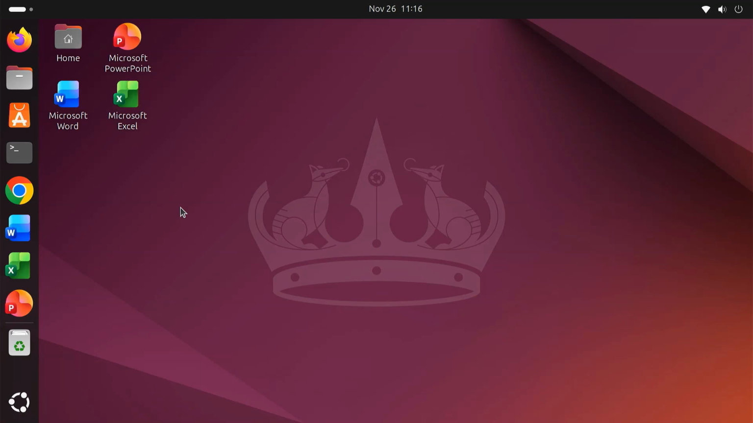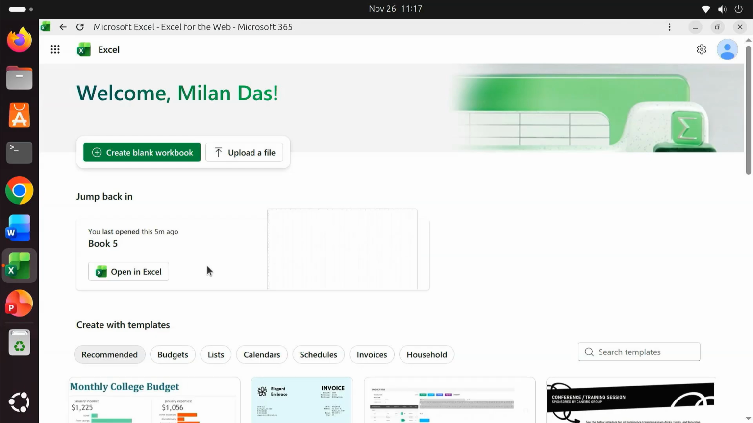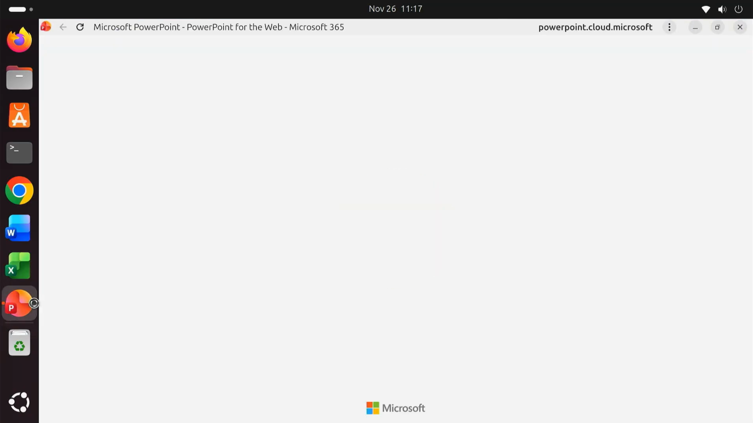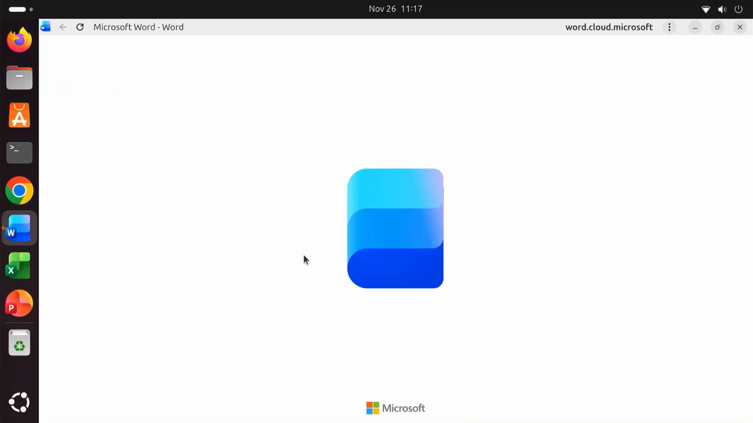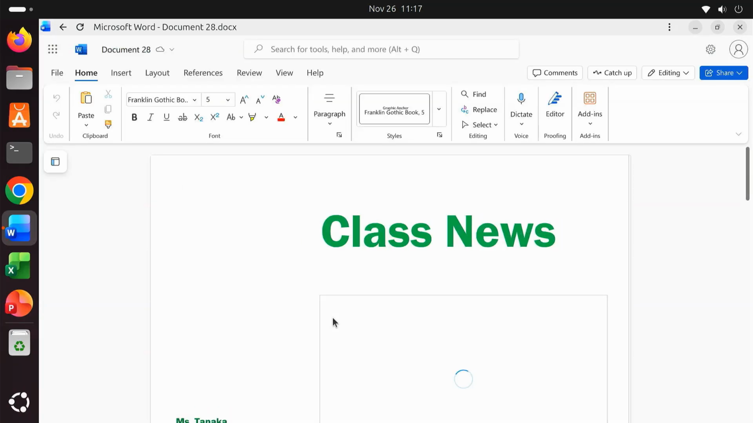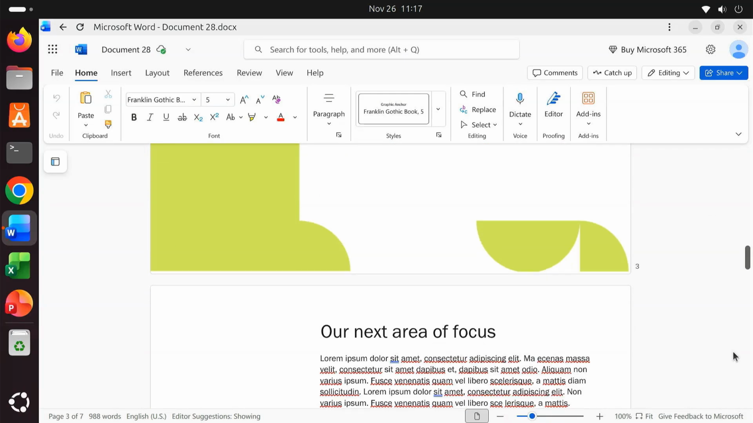In this video, I am going to show you how to use Microsoft Office such as Word, Excel and PowerPoint completely free on your Ubuntu Linux computer. You don't need any product key, subscription or paid version. This method is 100% legal, safe and works on every Ubuntu system without any issues. So if you want Microsoft apps on Ubuntu without paying anything, watch this video till the end. Alright, let's get started.